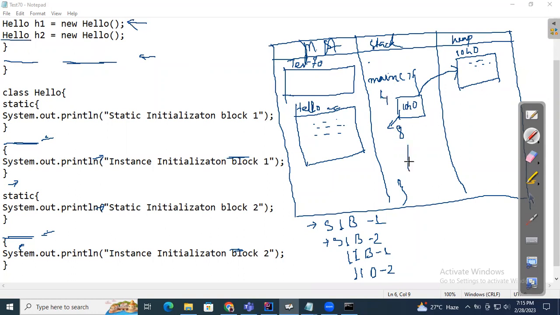One h2 memory. This is h2, size 8 bytes. Then go to the next new Hello. It will check in the method area. Hello class is there already, so it will not load again. Since it is not loading again, there is no checking for a static variable, and no checking for a static block either. Because of this reason, the static block runs only once. The class is there already, no need to load again.